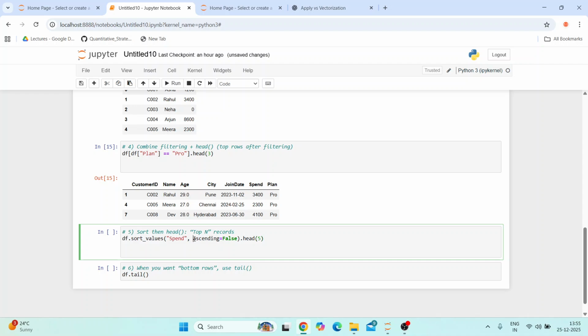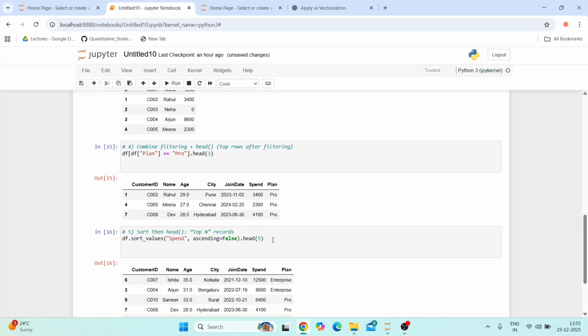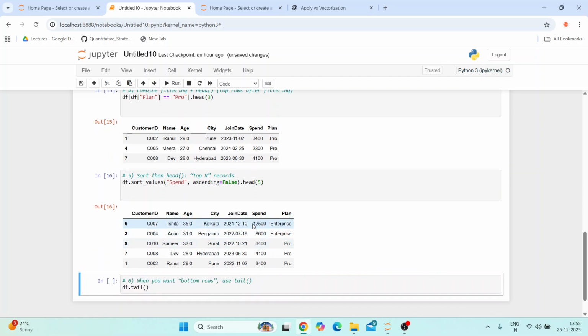This function with ascending equal to False means we are sorting in descending order. I'll run this code and now you can see the customer with customer ID 007 is spending around 12,500, which is the highest spend, and it goes on decreasing.